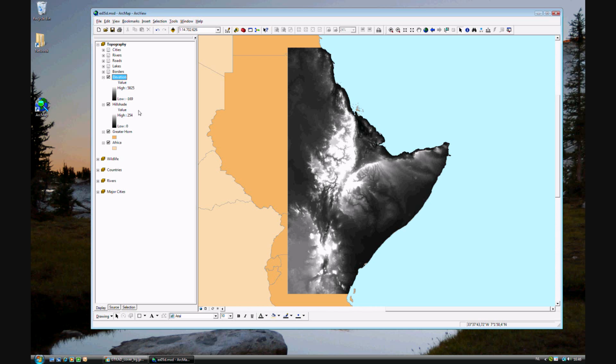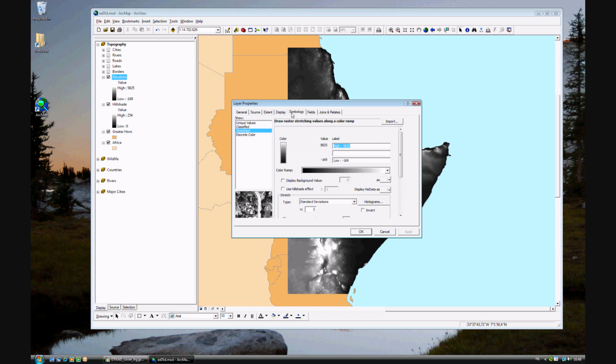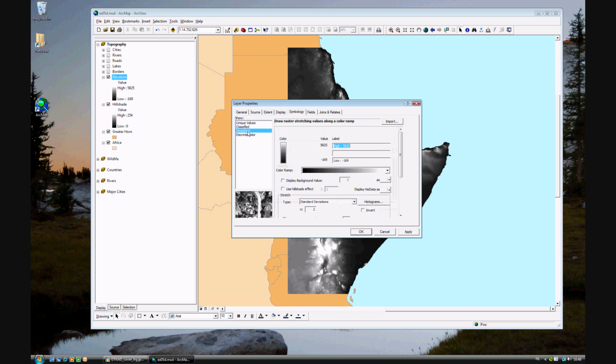Now black and white, obviously we don't eventually want to be looking at black and white. We want color. So go ahead and open the layer properties. Go to symbology. Now on raster there are 4 ways of showing it. The unique values would be just every single pixel would get its own color. We don't want that. We want to have stretched, so there's a gradation from low to high and high to low. So we'll keep on discrete.